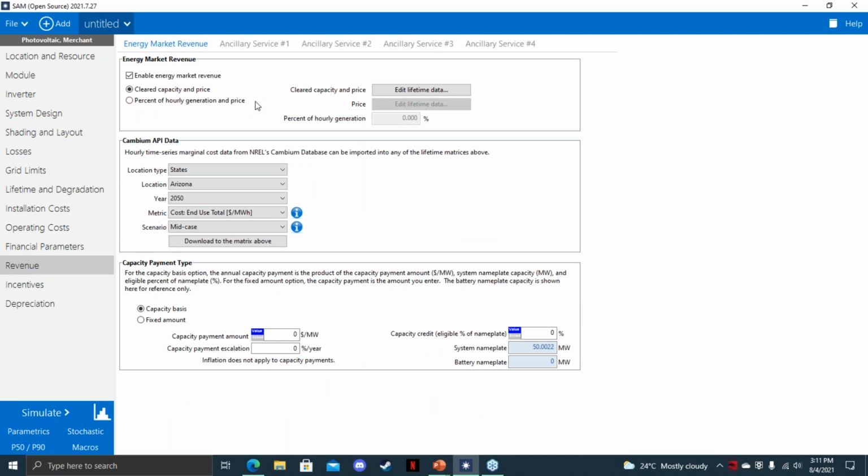Then continuing on to the revenue page, the revenue tab is where the merchant plant differs from other financial models. And if you have built an older version of SAM with the merchant plant model, you'll notice there have been quite a few changes here. Starting from the top, there are 5 different tabs.